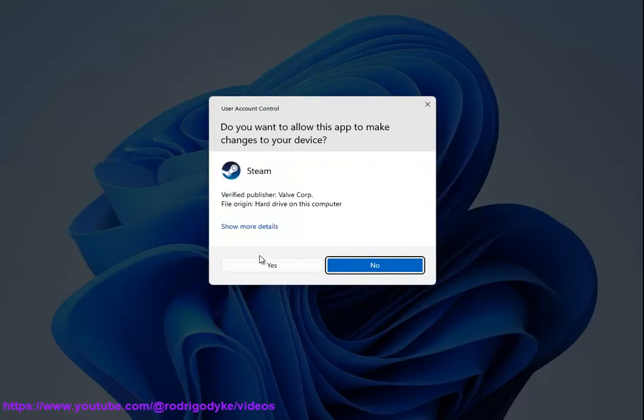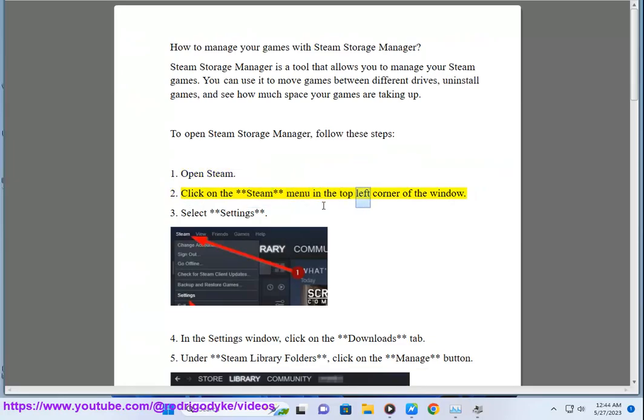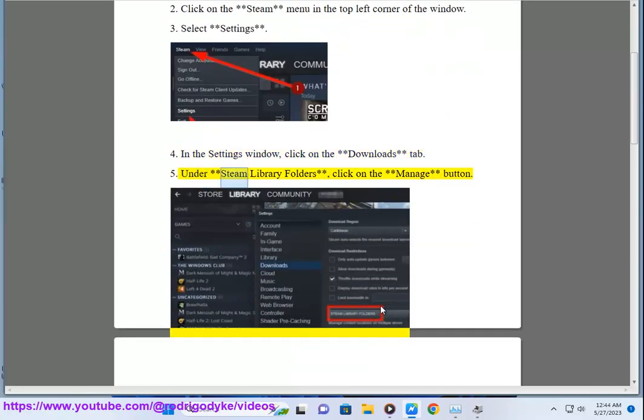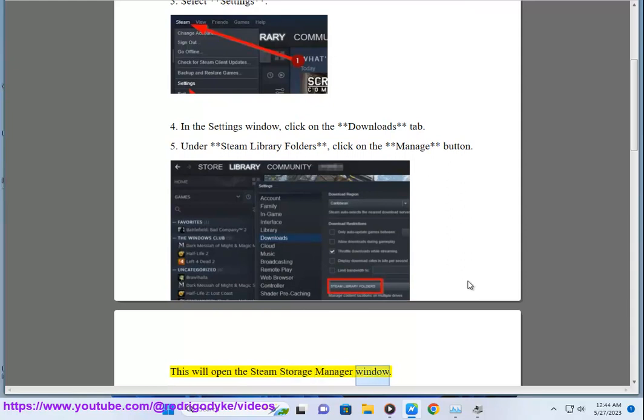To open Steam Storage Manager, follow these steps. 1. Open Steam. 2. Click on the Steam menu in the top left corner of the window. 3. Select Settings. 4. In the Settings window, click on the Downloads tab. 5. Under Steam Library Folders, click on the Manage button. This will open the Steam Storage Manager window.